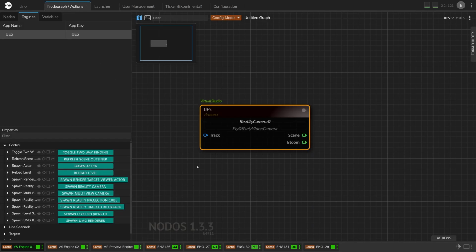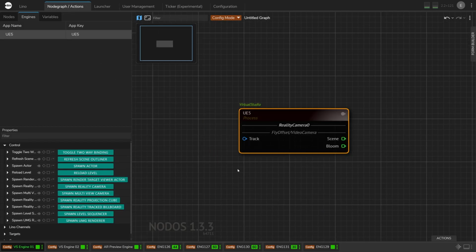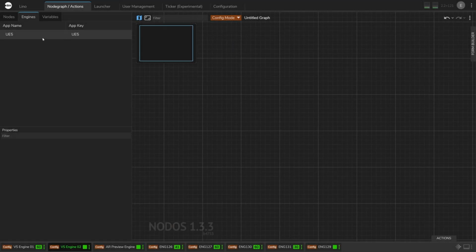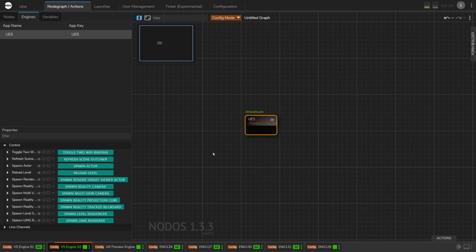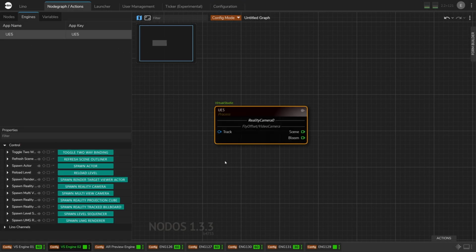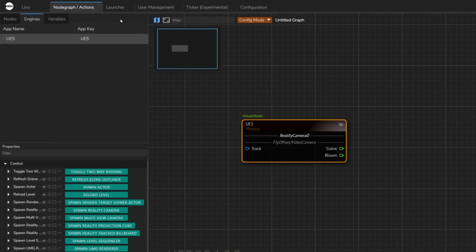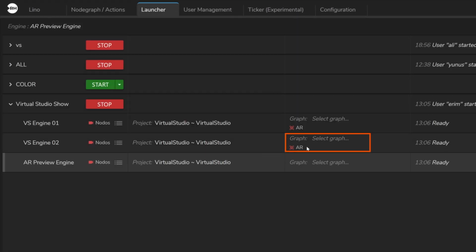Now I will configure my graph on VS Engine 01. After this step, I will also spawn a reality camera on VS Engine 02. In the launcher, you can check the AR channel on my second engine as well.